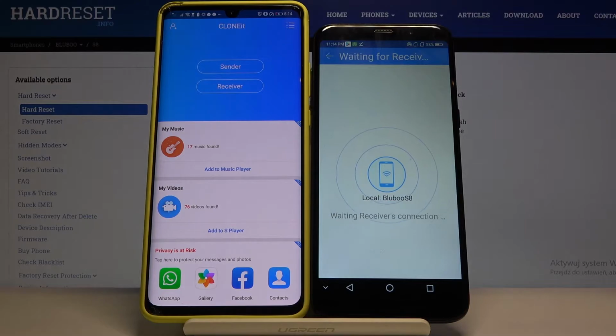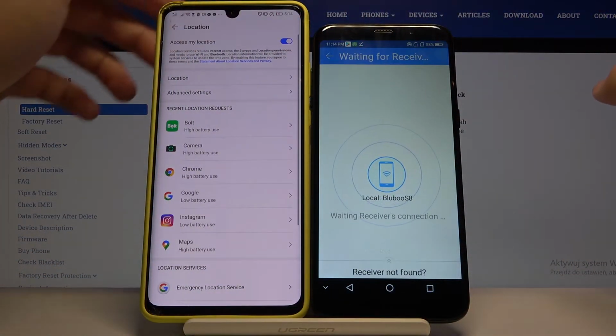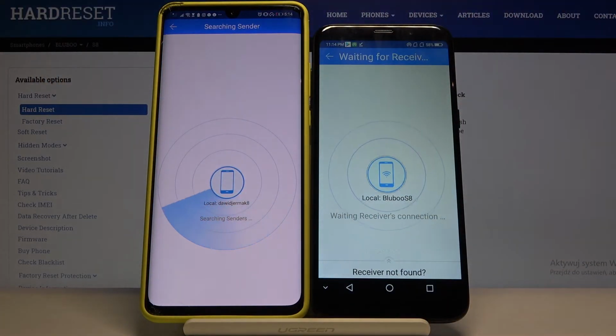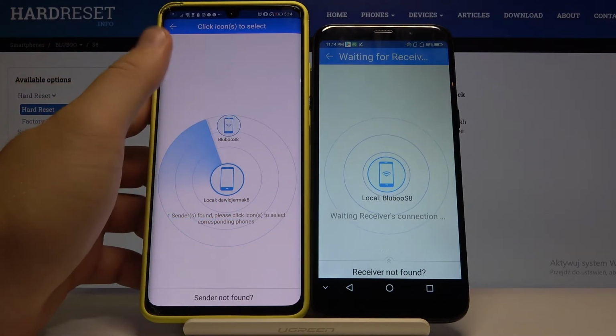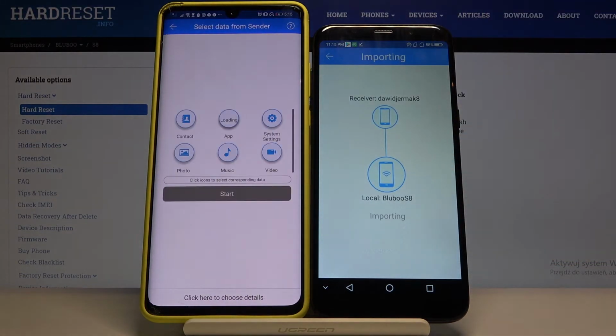And right now we can click Receiver on the Android phone. Click Set, turn on location and just go back. Click Receiver one more time and tap on Search again. Right now we have to wait a little bit. Okay, and right now we got our BLUBOO, so click on it to pair, and accept the request on your BLUBOO.